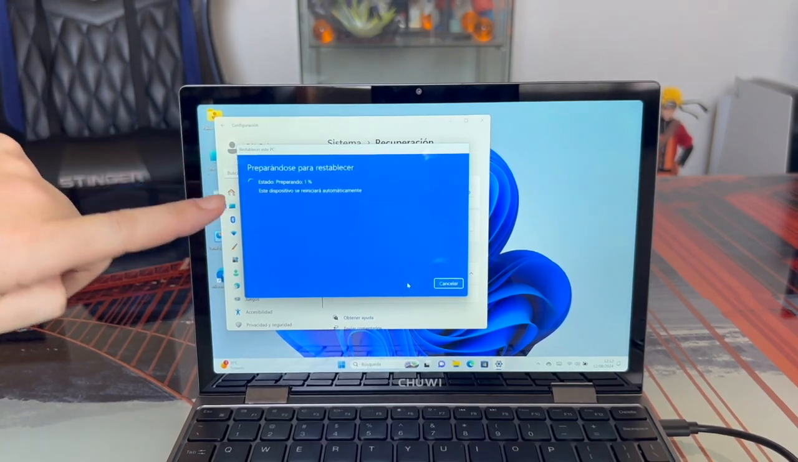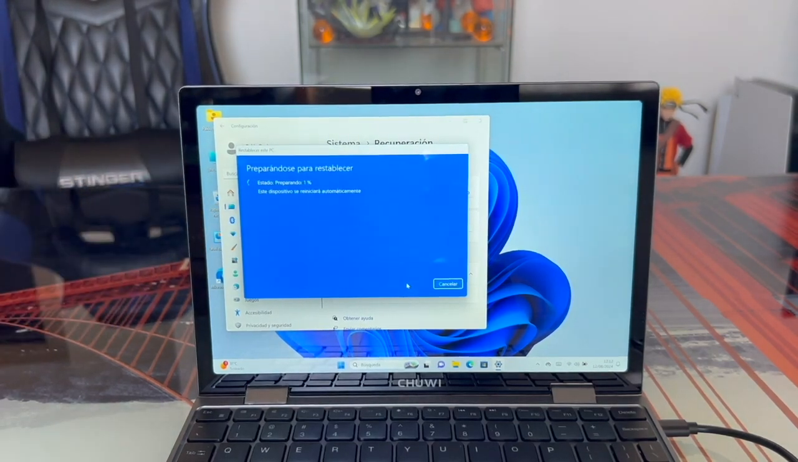Now as you can see, a percentage will appear at the top, showing how much time is left. We'll just wait.